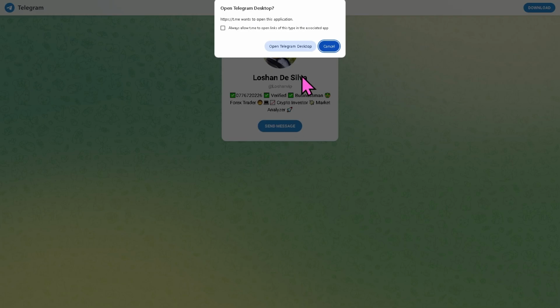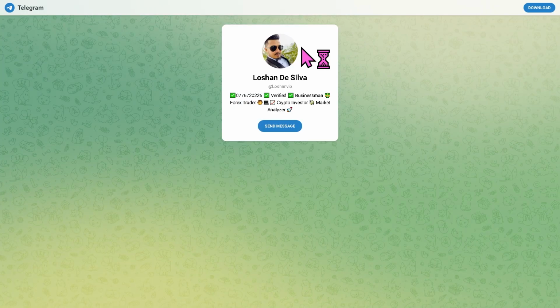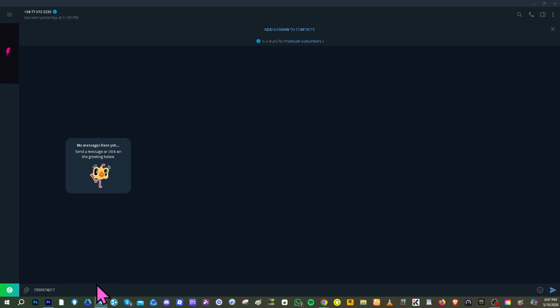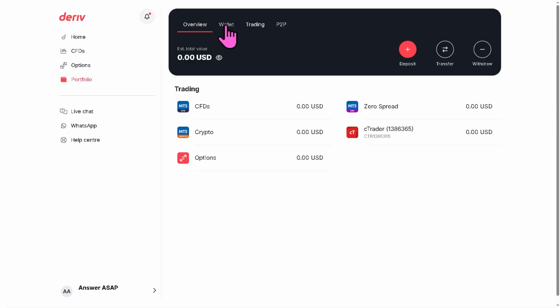Send the agent a message again. Open the Telegram desktop. Once you've agreed on the payment method and amount, send your Deriv ID to the payment agent, complete the payment, and wait for the funds to appear in your Deriv wallet.